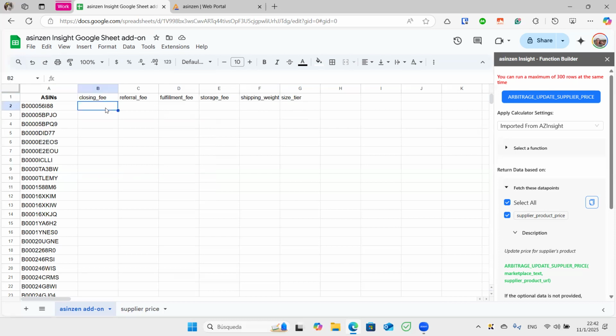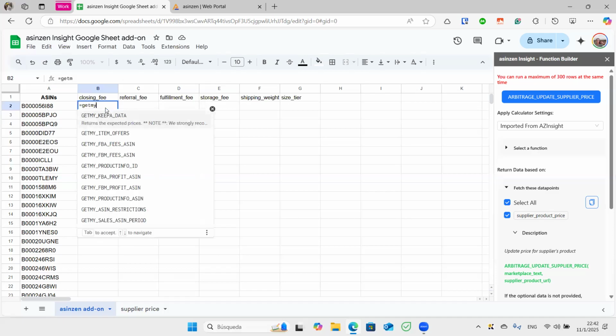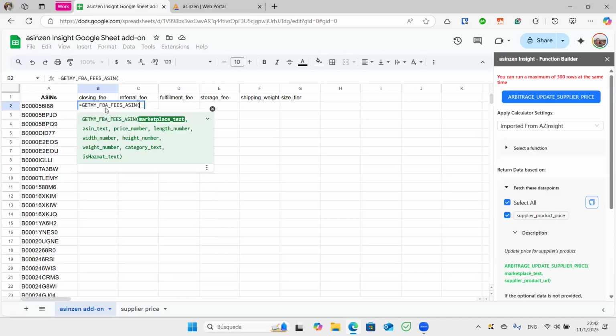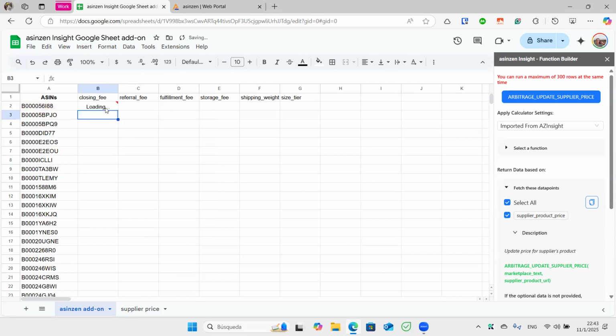Perfect. Let's just use the first ASIN, right? So using the formulas, we are going to get my FBA fee. So we use the marketplace. In this case, the marketplace is the US Amazon marketplace, so we only add US. Next, we are going to use the ASIN on the row A2. So we just write A2. We hit enter and we wait.